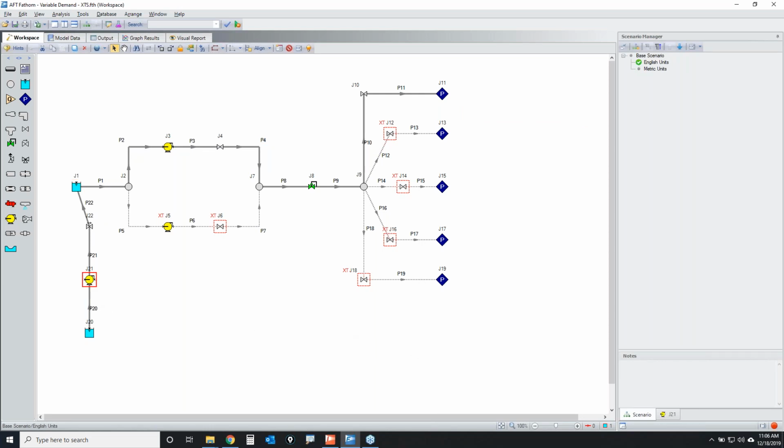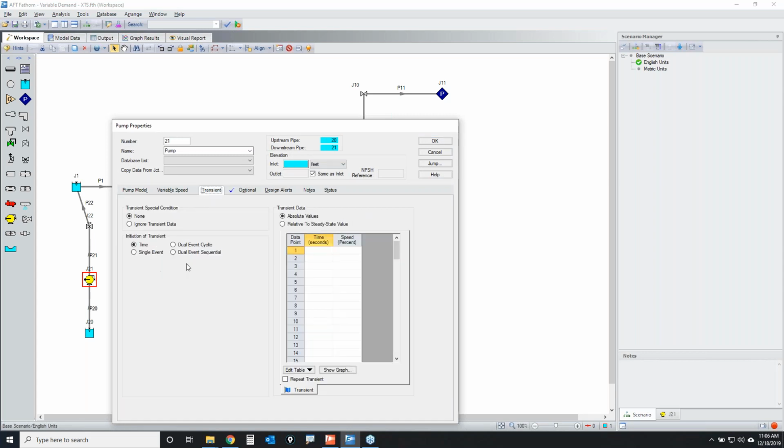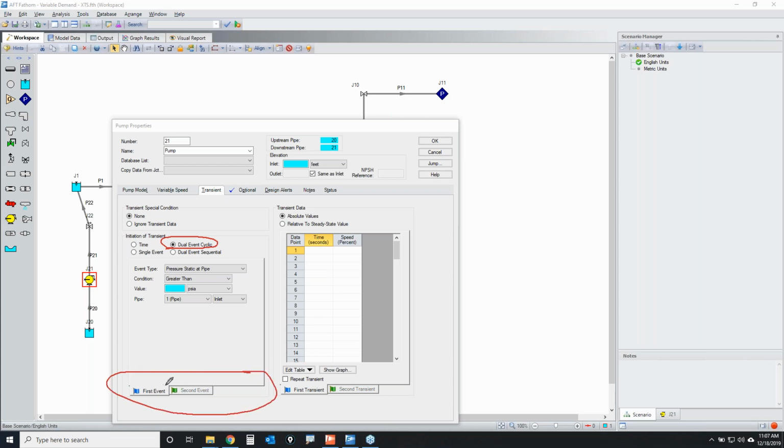What I want to do is tell this pump to be initially off, and I want it to cycle on and off over time. This is called a dual event cyclic. If I choose dual event cyclic, you can now see that there are two events we're dealing with. The first event needs to correspond with the initial state, which is the pump being off with flow through. So here, my pump is initially off. That's going to be a speed of 0% at time 0. I want my pump to come on in 5 seconds at 100% speed.